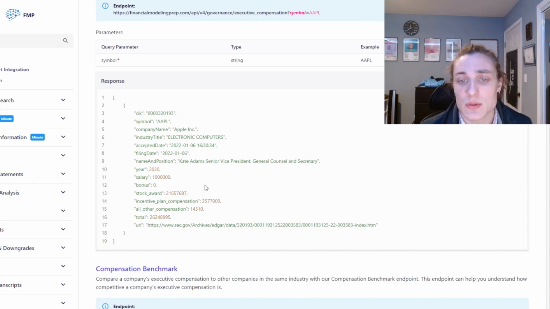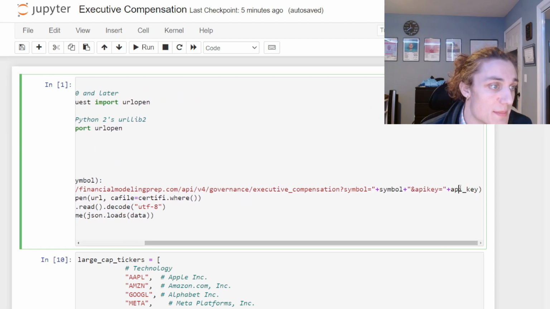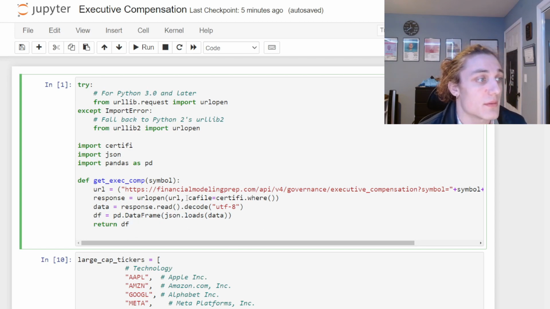So what we're going to do is use this to explore those relationships in a Jupyter Notebook environment, so you can follow along with me here. I wrote this helper function for you to go ahead and get the executive compensation data. All you've got to do is fill in your API key in a separate variable. I'll leave a link in the description to a GitHub repository with this notebook, so you can check it out and use all the code that I have written for you.